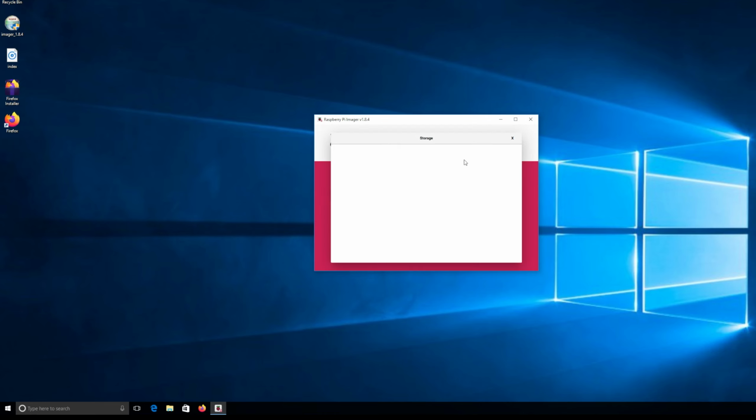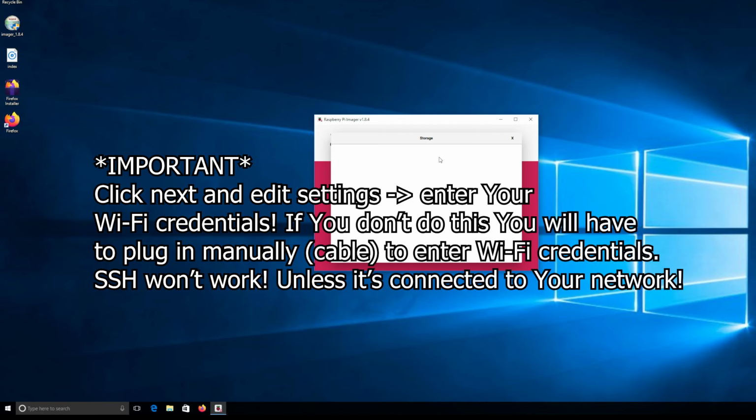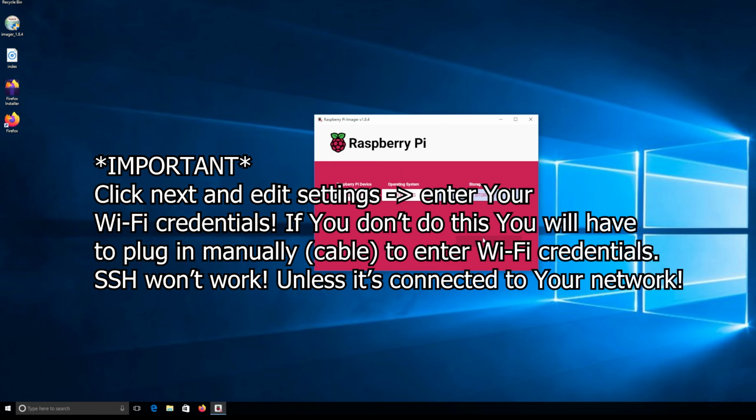Now choose storage, whatever storage you have. I would recommend getting at least 120 gigs of storage, right? And to be honest, that's sort of it. Just click install. It might take about 10 minutes.